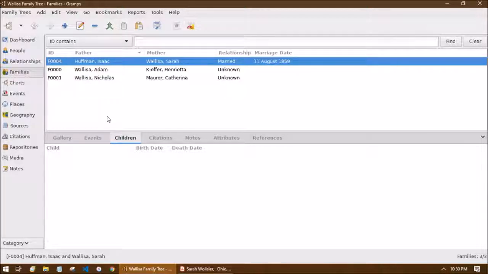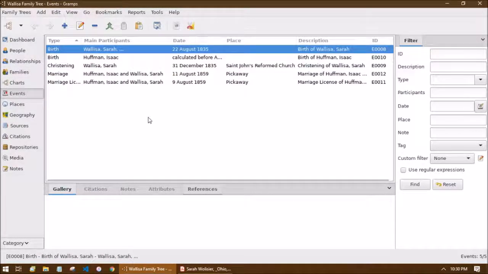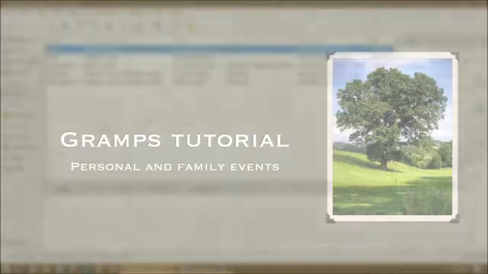Okay, so now we know how to add people, we know how to cite our sources, we know a little bit about the places, but we're going to look at that in the future. And we also know how to add events. So this is enough for you to really get started on your tree and start entering a lot of information.